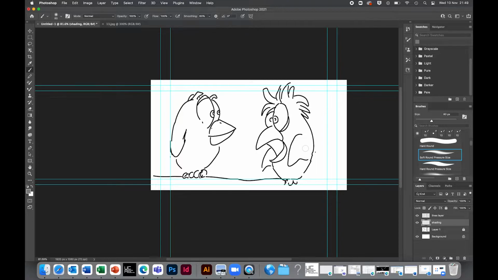To get to 20% opacity, our opacity for our brush is up here. See that? Or I could just hit the number 2 to jump to 20%. 1 for 10, 2 for 20, 3 for 30, 4 for 40, 5 for 50, 6 for 60, 7 for 70, 8 for 80, 9 for 90, and 0 for 100%. So I'm going to jump back down to 20%.